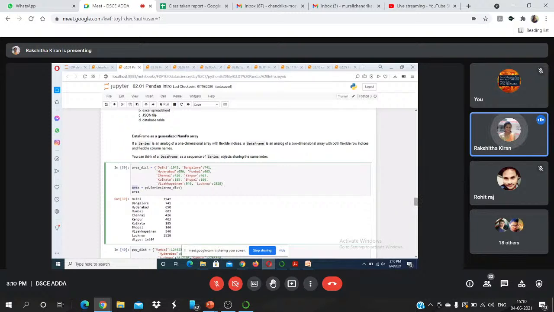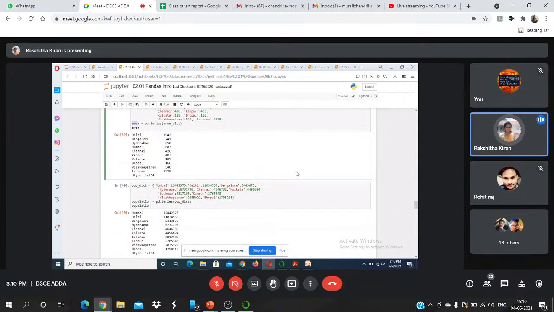Next, I'm creating the population with respect to that particular district. So I have Mumbai, so much population, Delhi, so much population, and I'm creating a series and storing it in population. Now I've created two series. So a series is basically a one-dimensional array.